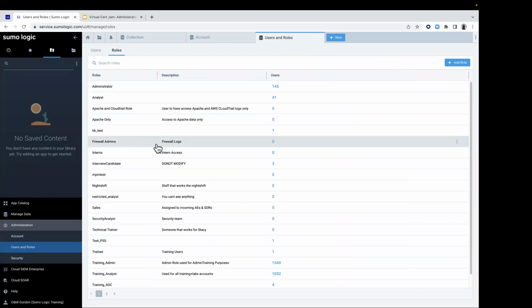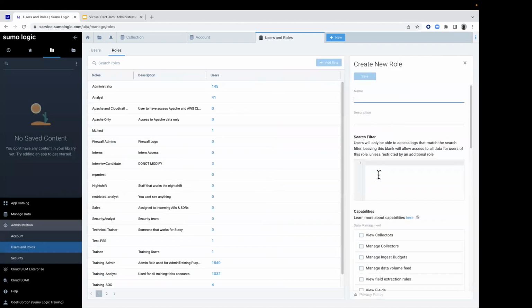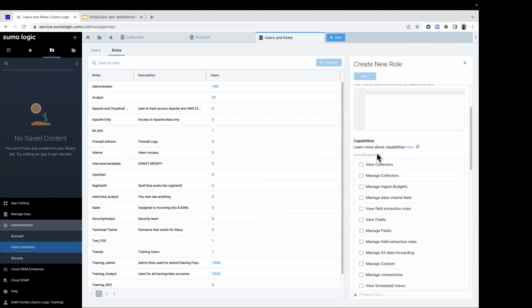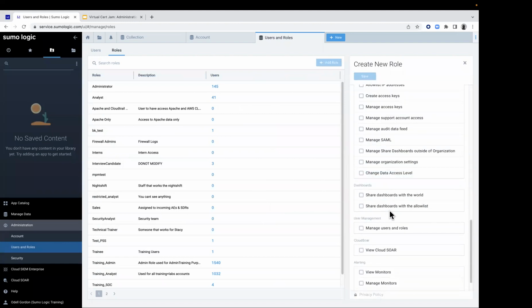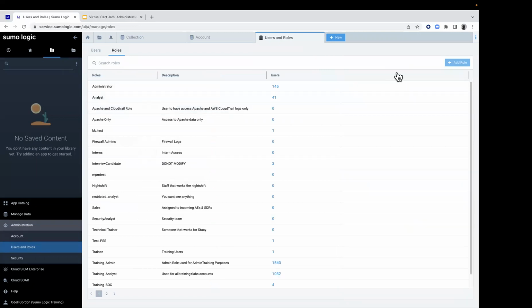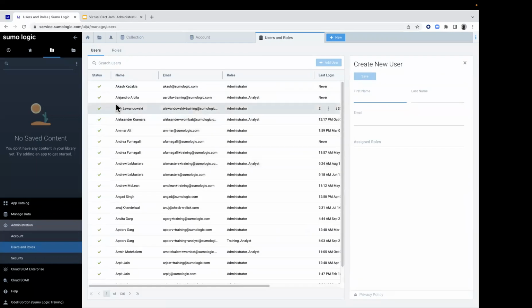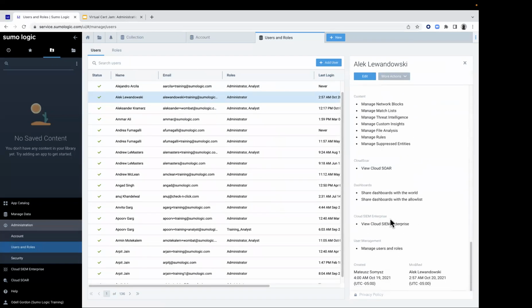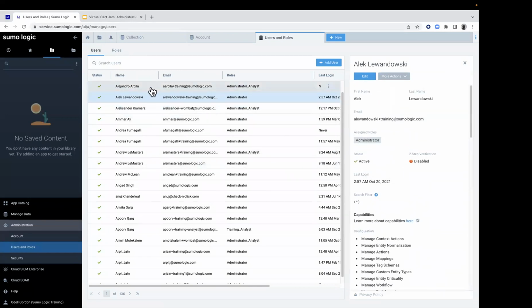Roles. We have predefined roles in the tool already. You can, of course, add your own role. You can give it a name. You can specify if you want to add a search filter in it. You can designate the capabilities of this role, and then you can apply that role to a user. So again, if I go to a user here and click on him, I can see his or her roles that have been added. So again, that's under the admin, users, and roles.